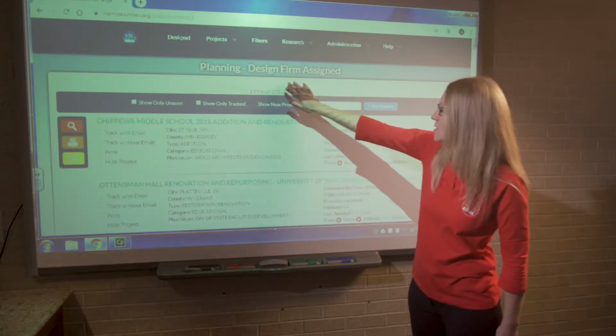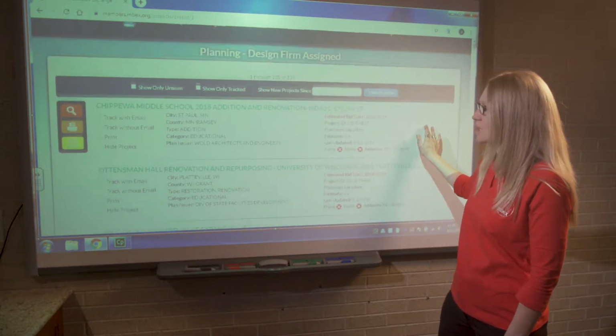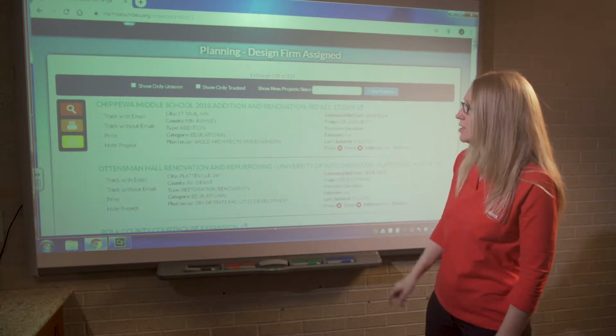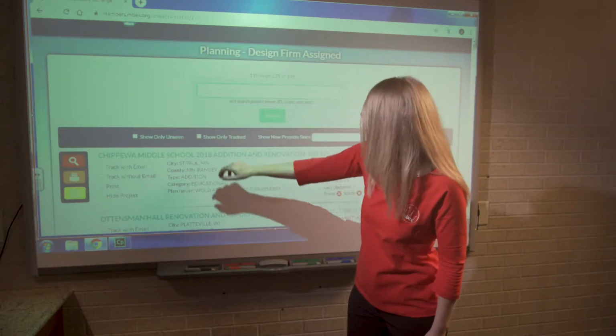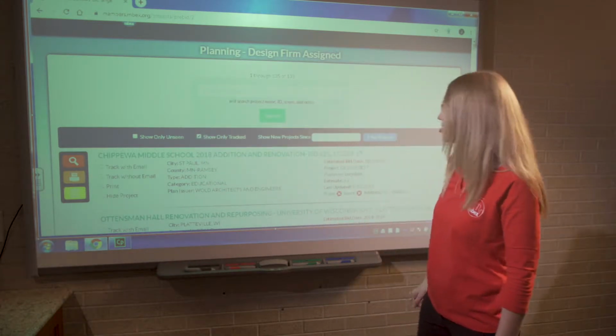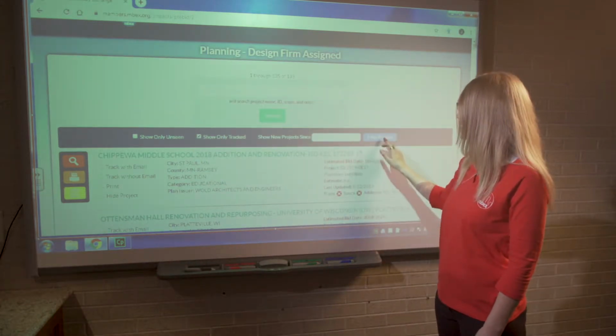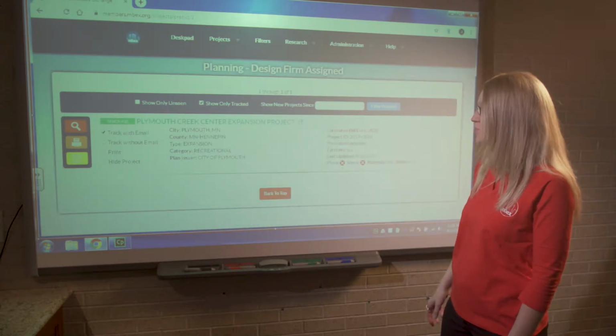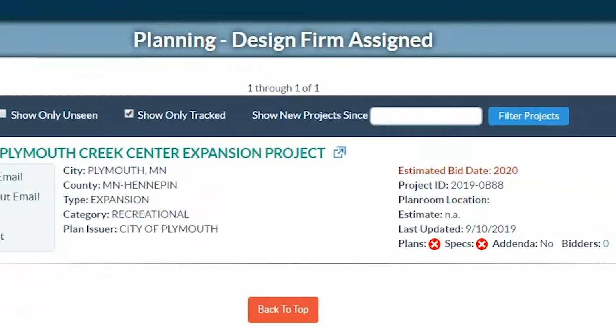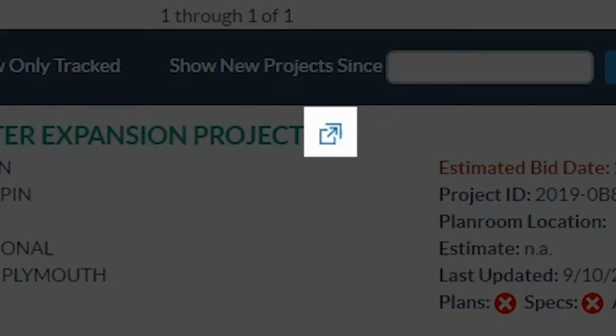So now my number is a lot more manageable. From here I can either look through the list, or in this situation I'm going to go ahead and click this find button, and I'm tracking a specific project, so I'm going to show only my tracked projects, filter that, and now I've got a project that I want to pull your attention to, just because the notes is where we're going to go to look at information on this project in the planning phase.